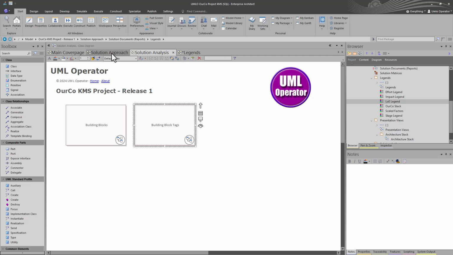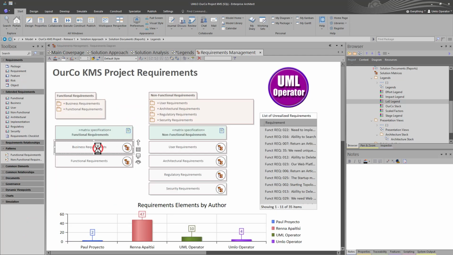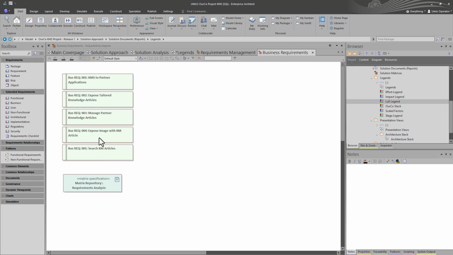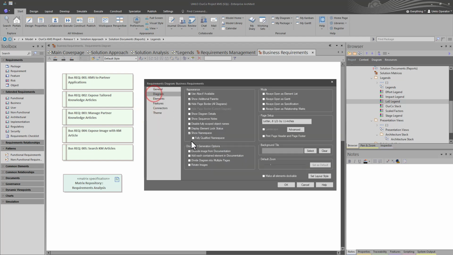And let's look at requirements. So let's go over here. We're going to drill down to business requirements. And you can see here that while this diagram, and a picture speaks 1,000 words, you can either include this in your reports or not. How you can exclude them is you just simply double click in the white space, bring up diagrams, document generation options, exclude.